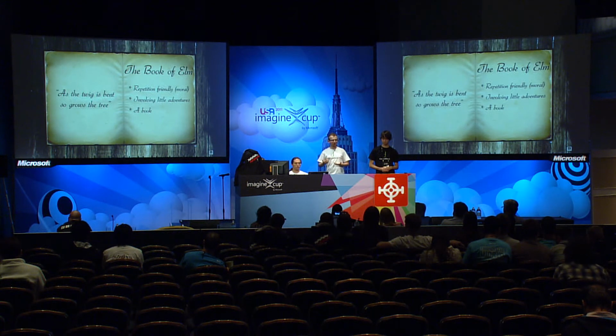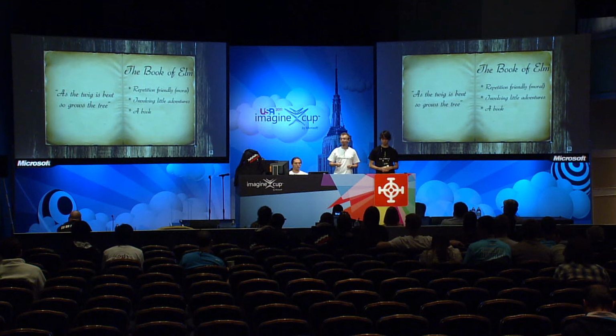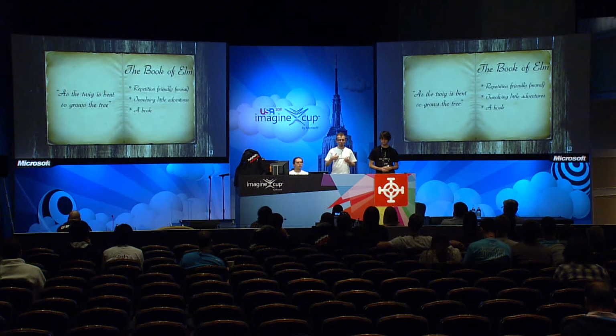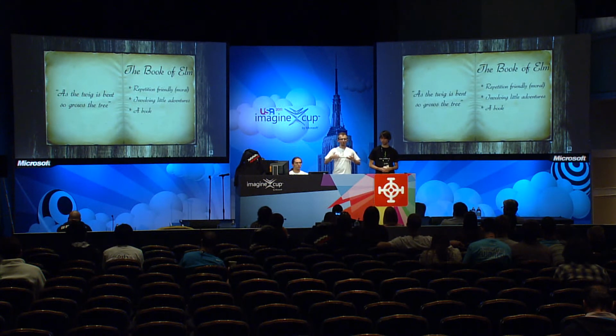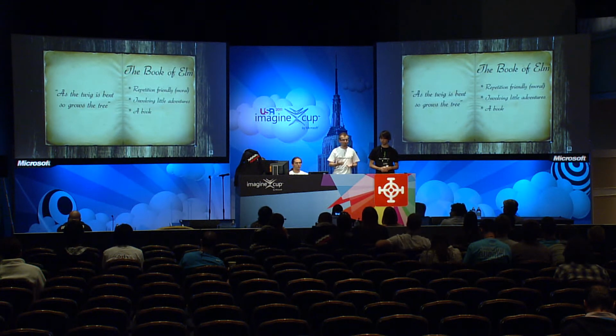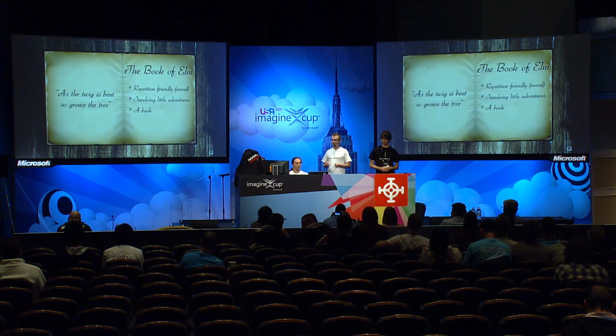And repetition is great if the story involves a moral, and our game surely has one. There are also those little involving adventures that help you keep your child focused during the reading. Another thing is that, well, it's a book. It feels like a book, it looks like a book, and if you print it, it becomes a real book.